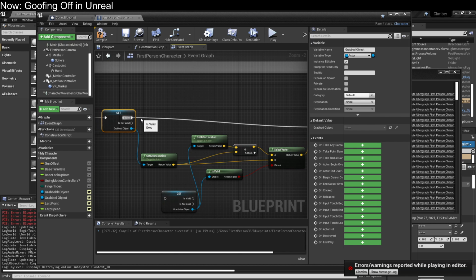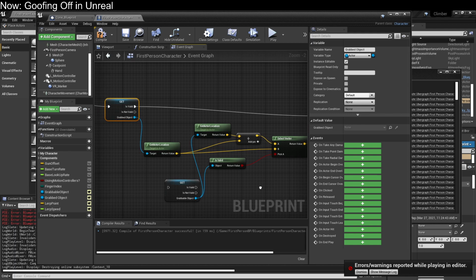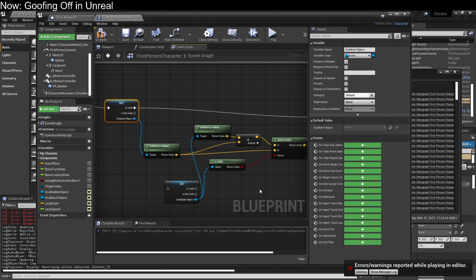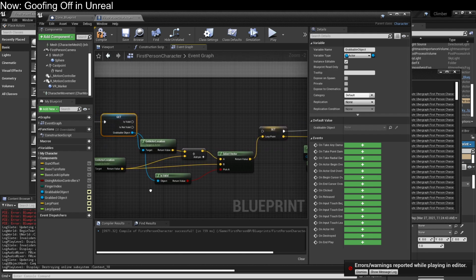So I guess I do need to use this validated get, which is really clumsy. I wish that this was better. Let me just adjust my mic for a second here.